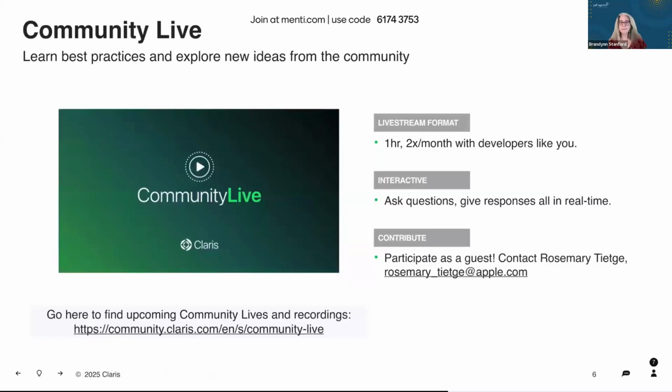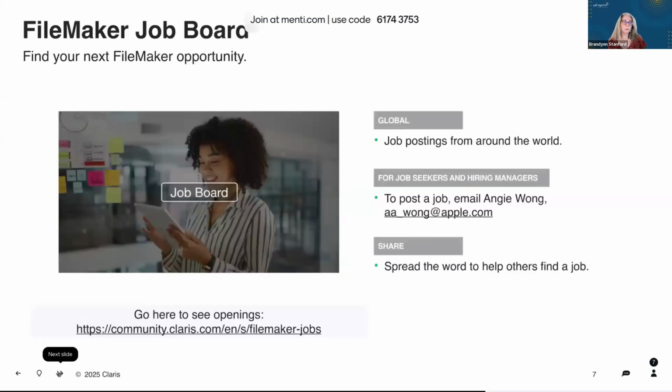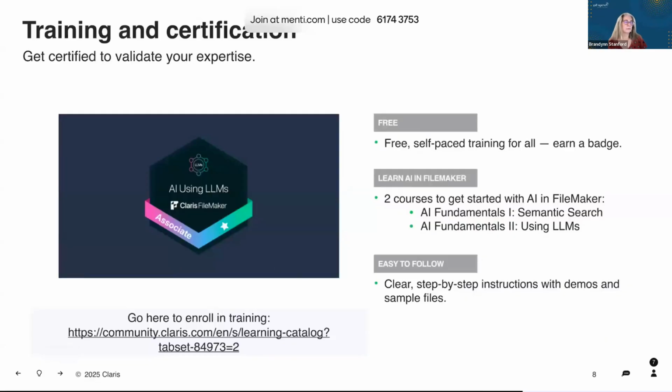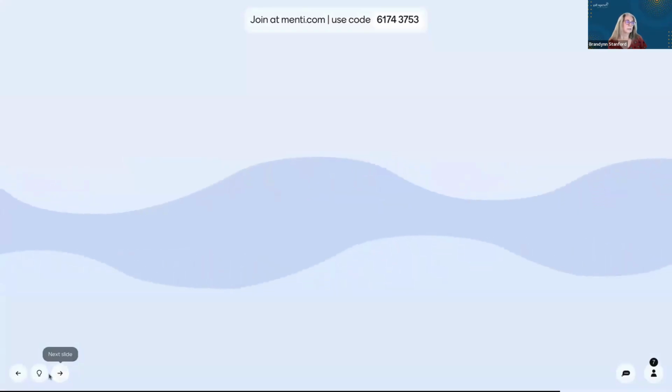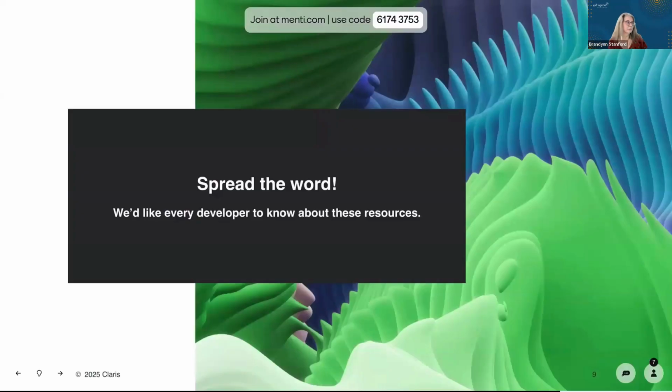And then Community Live. We've probably all been to a few of those, which are usually very helpful. Contact Rosemary if you want to be a guest. And job board. And training. So a lot of plentiful options. You can't say you don't know, or you can't say you're stuck. You've got a lot of ways to get unstuck.